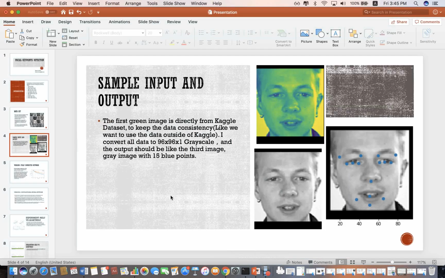So here is the sample input and the output. I do some pre-process here, sorry. In the case that you want to test your own image, like your own pictures or pictures from someone else, to keep the consistency between the training set and whatever testing image you want to test, I do this.